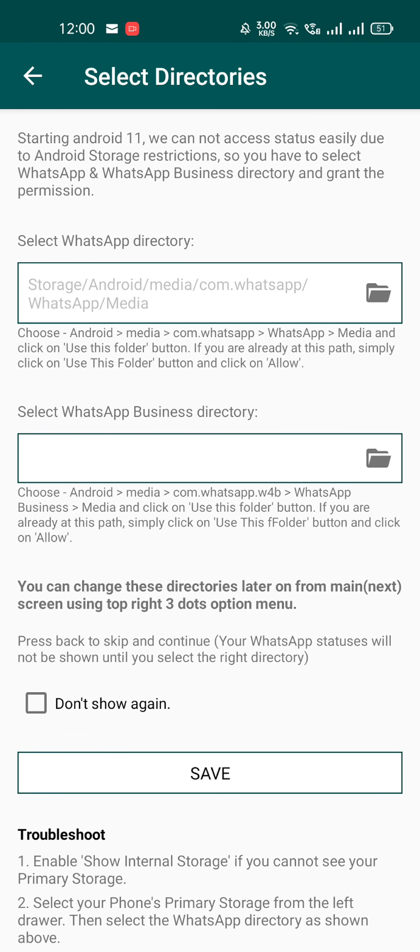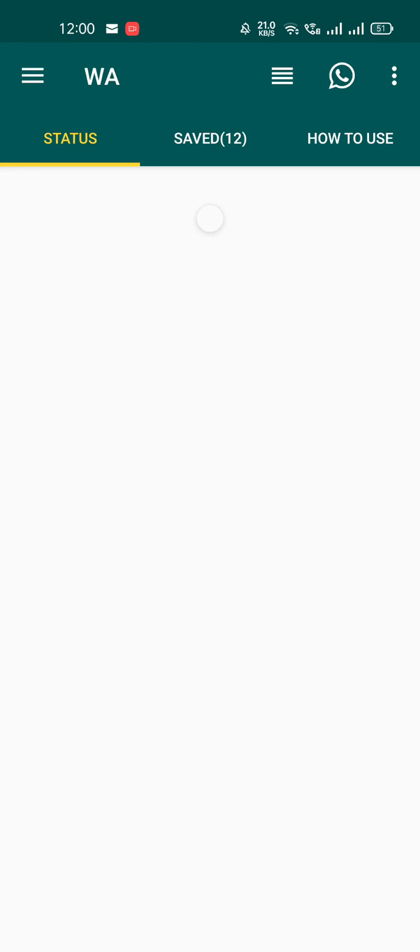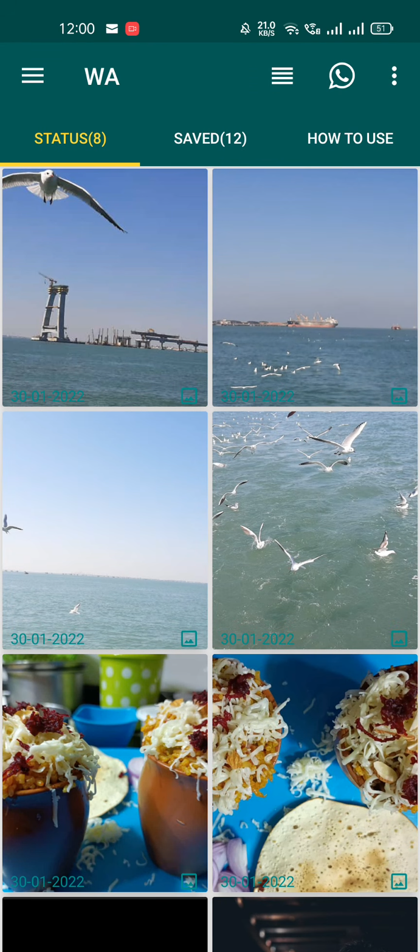I recorded a part 1 tutorial for this detailed help, so you can watch that video there. I am not covering this part over here. I will mention the link in the description of this video, so please have a look at that. Then simply click on save, and when you click on allow, you will be able to see all the statuses.